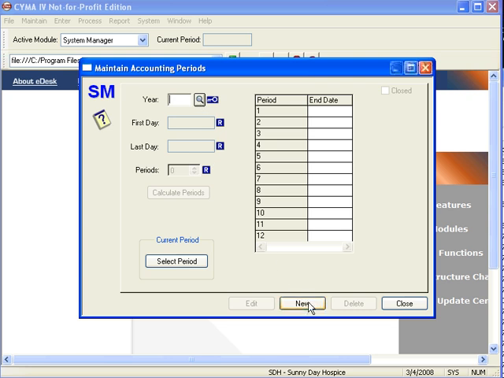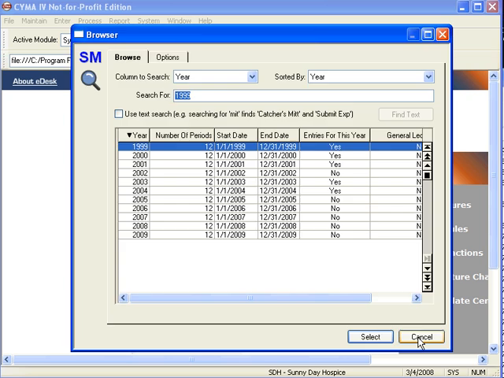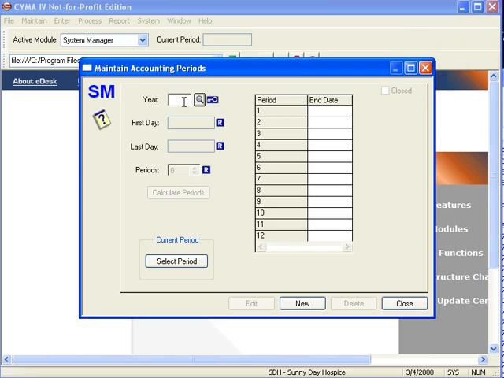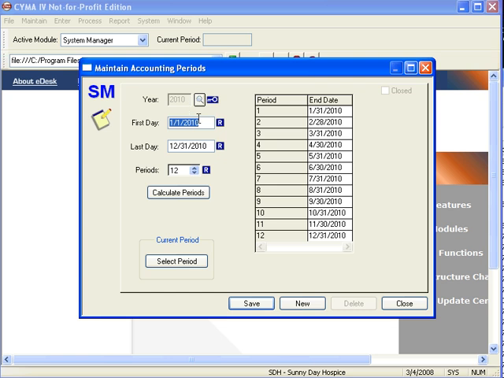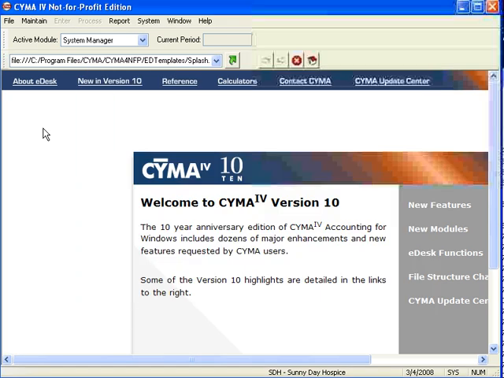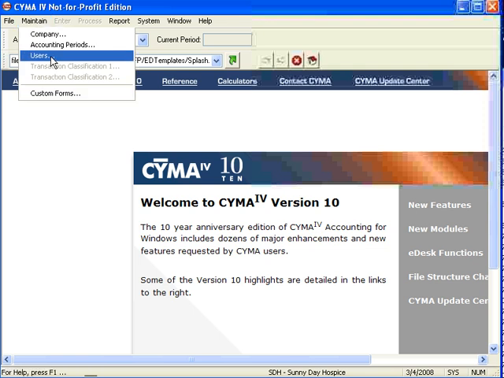To set up a new year, it's going to automatically come across and recognize, well, hey, 2009 ended there. If I come in and I say 2010, it knows what my first day is, my last day. The periods are already calculated. I would just need to save. It's just that easy. Okay, moving forward, we have our maintain users.